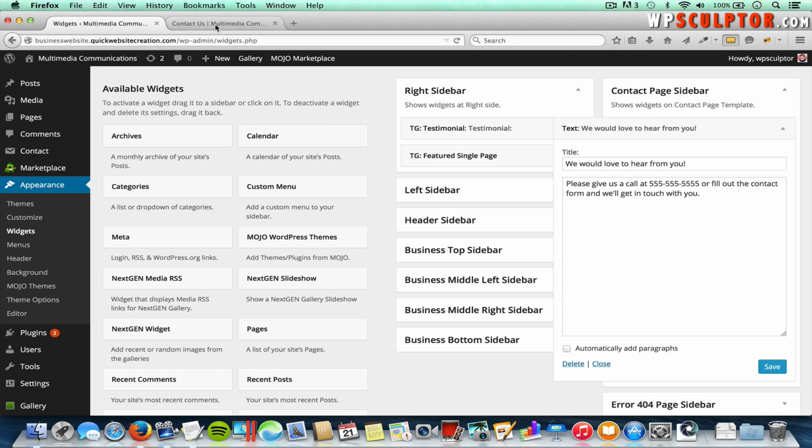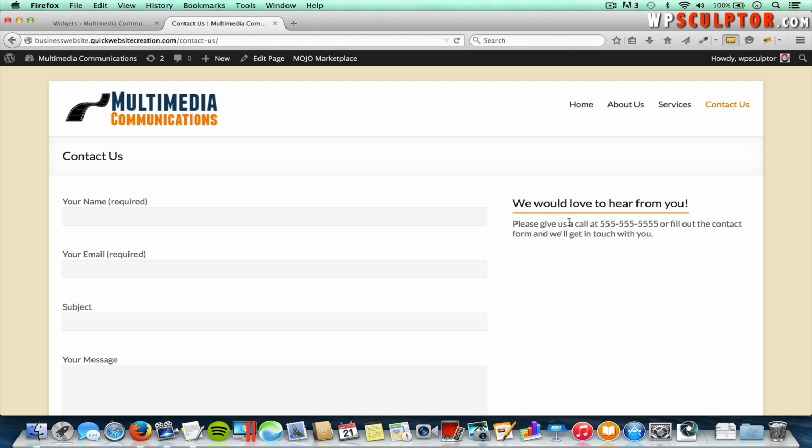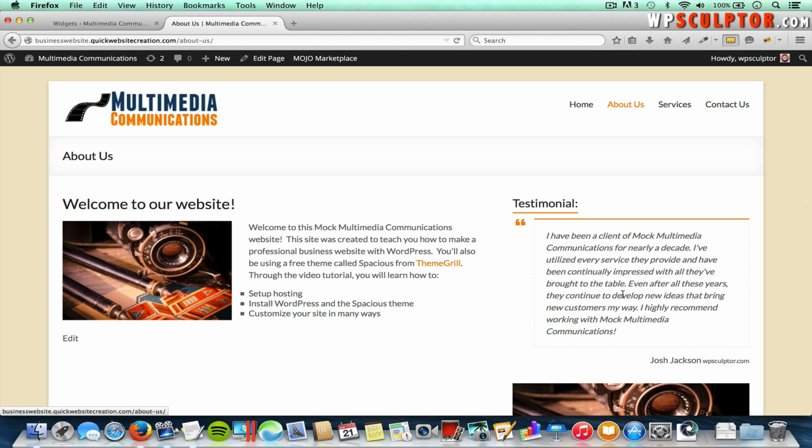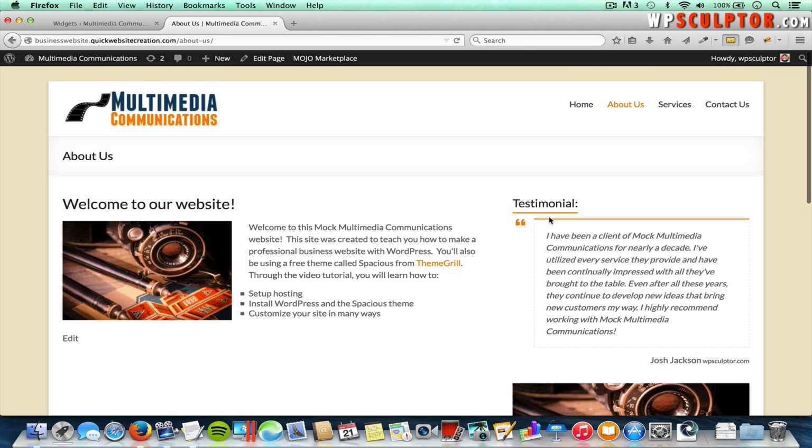And now if we go back to the front end, and we're on the contact page, if we refresh the page, notice that we now have our text widget showing up. And of course, just to show you, I'll click on our About page. All of our other pages are still showing the right sidebar widget area with the 2 widgets that we have in place there. Alright, now we're going to finish setting up our home page.